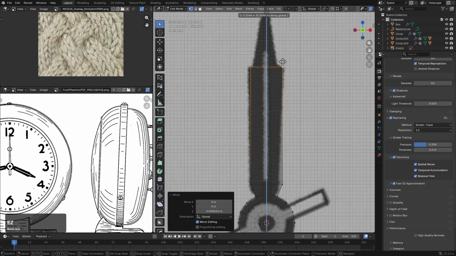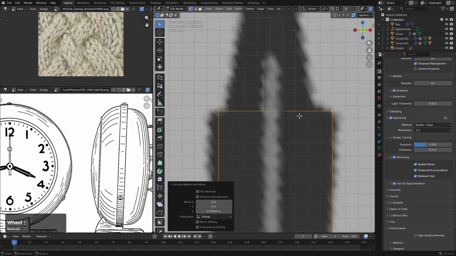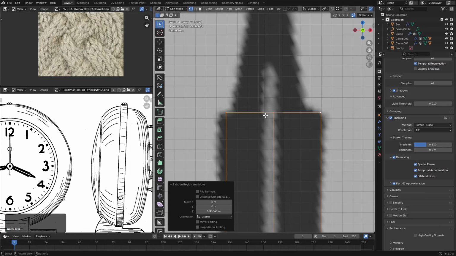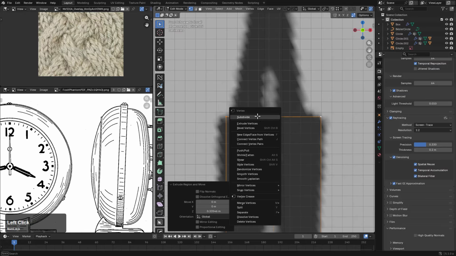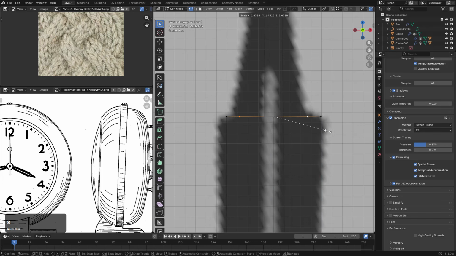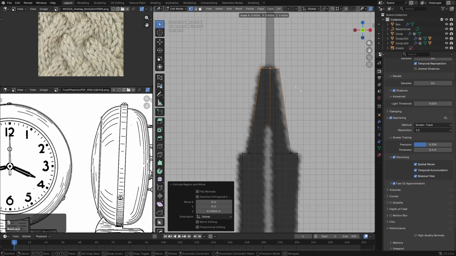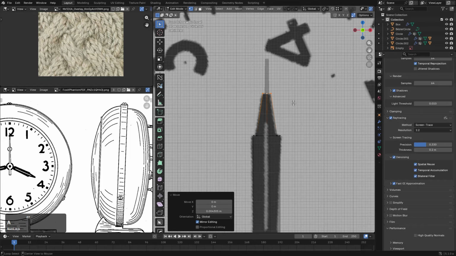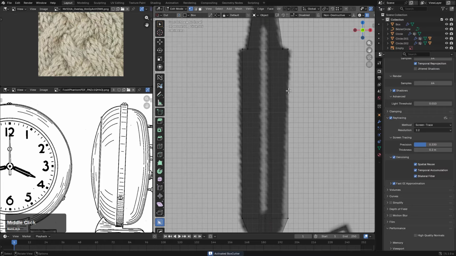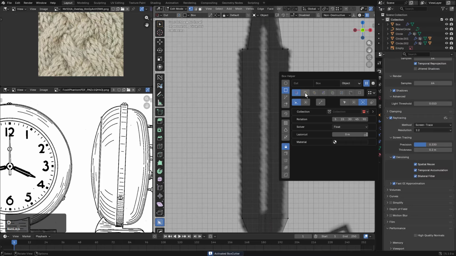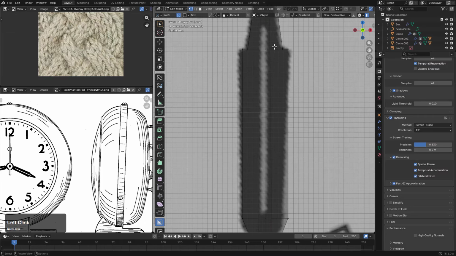Alright, so we'll extrude this up. From here, what we want to do is subdivide, and then we'll extrude this up, creating this. And let's use a little box cutter for just a moment, and I'm just going to click to turn it into knife. We're just going to knife across.